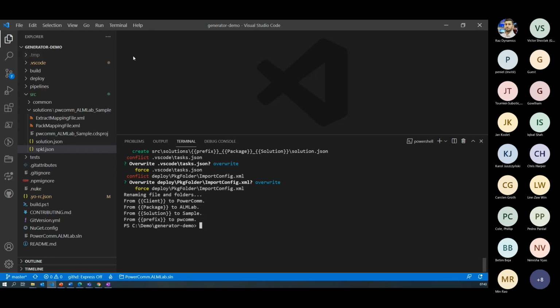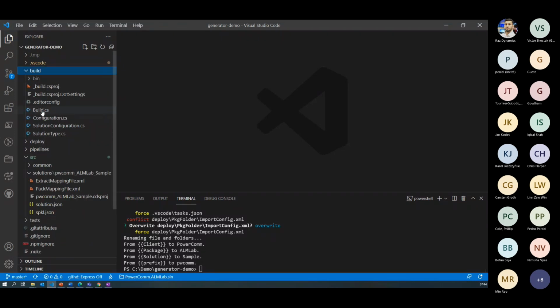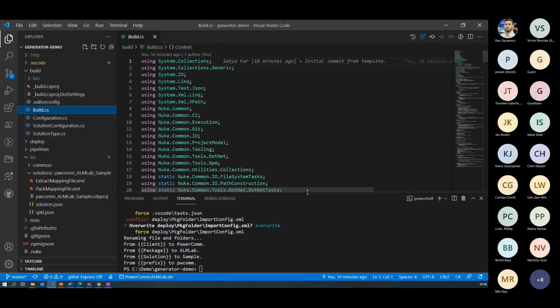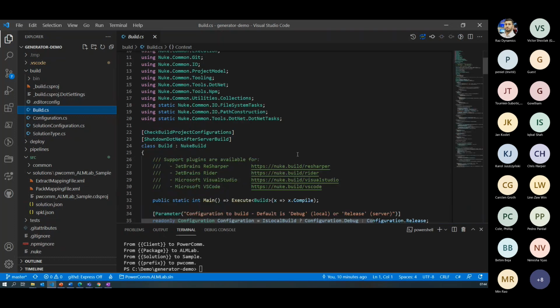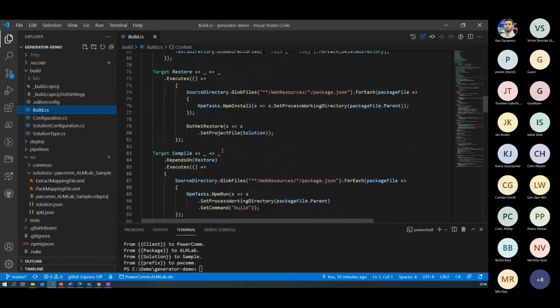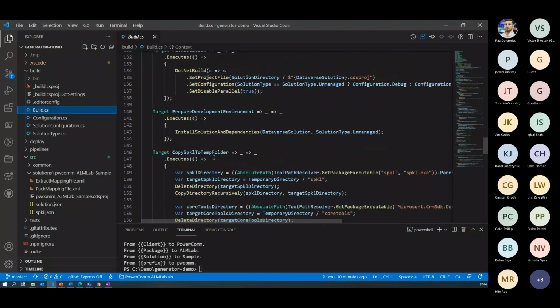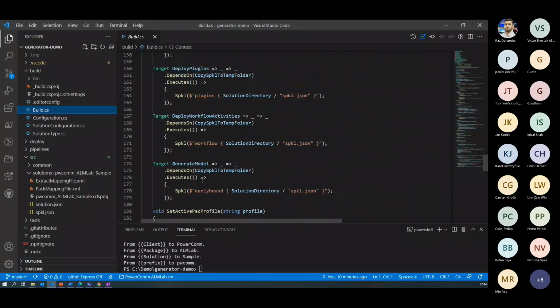So let's run a task. As I was saying, we are using a build task, Nuke build, to create the build task. So this is the project here, the folder build. And if you see, we have a build.cs, and this task has been built using the Nuke commands. So it has restore, compile, extract solution, pack solution, deploy plugin, deploy workflow. If you have to generate a model, then the model is also available.